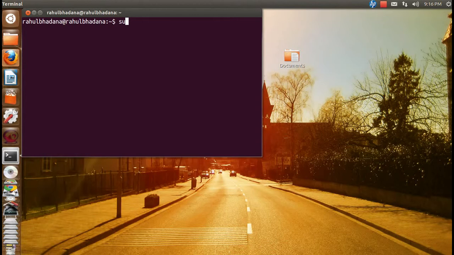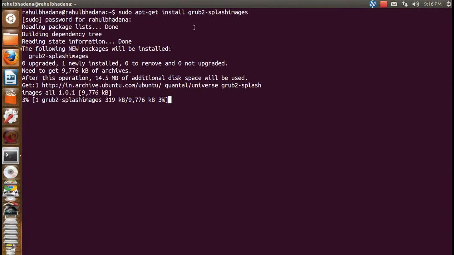For doing this with splash images, you should first get the splash image package. For now, open a terminal and type sudo apt-get install grub2-splashimages.